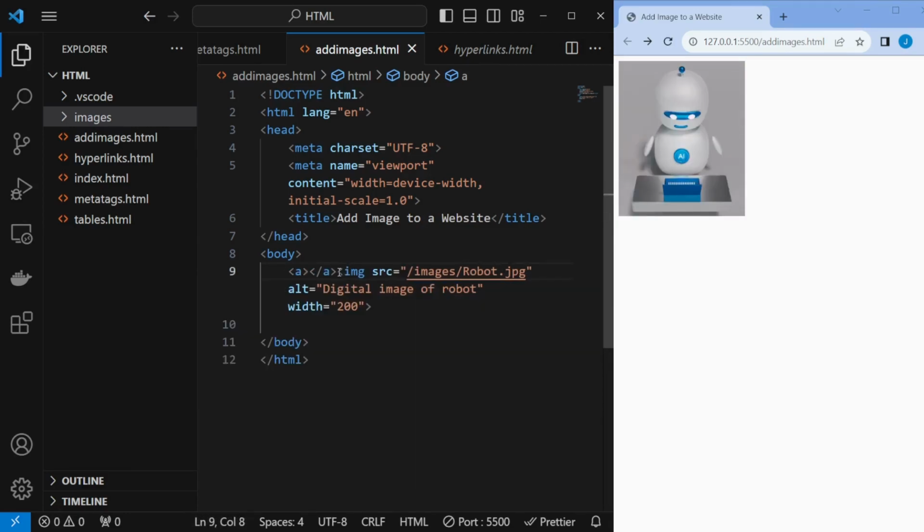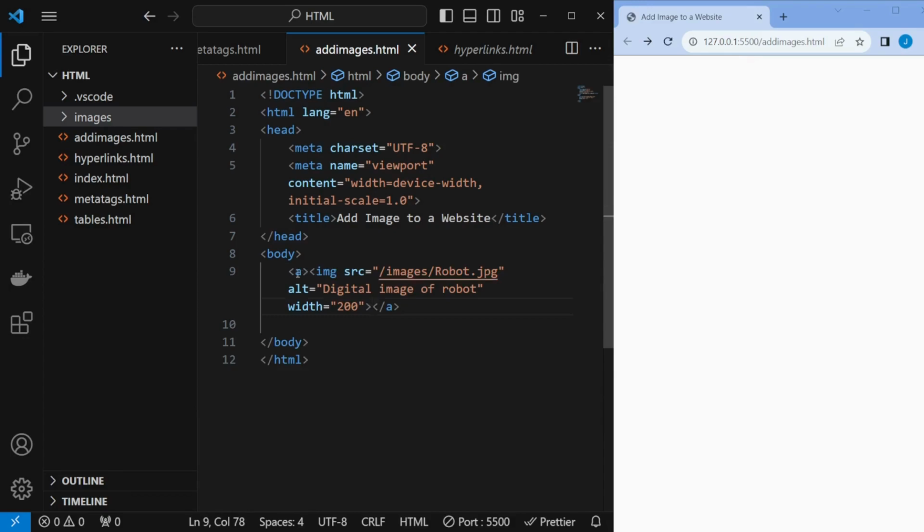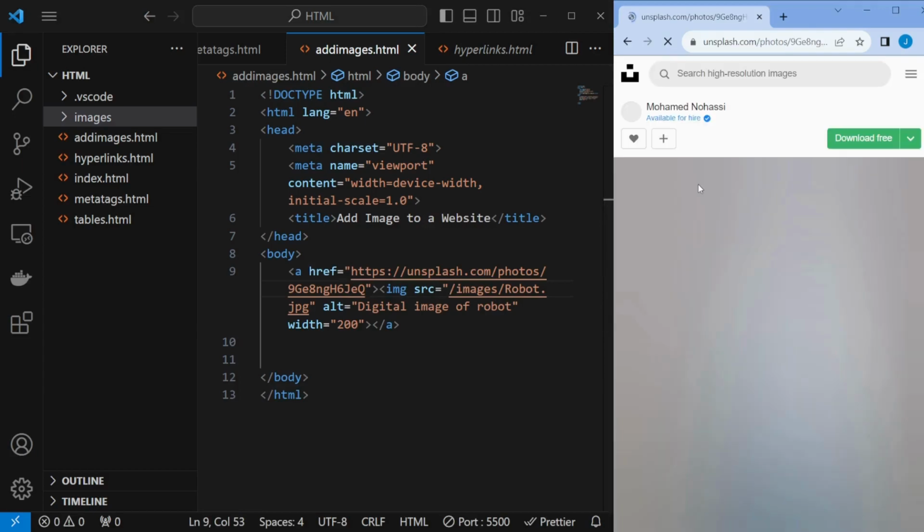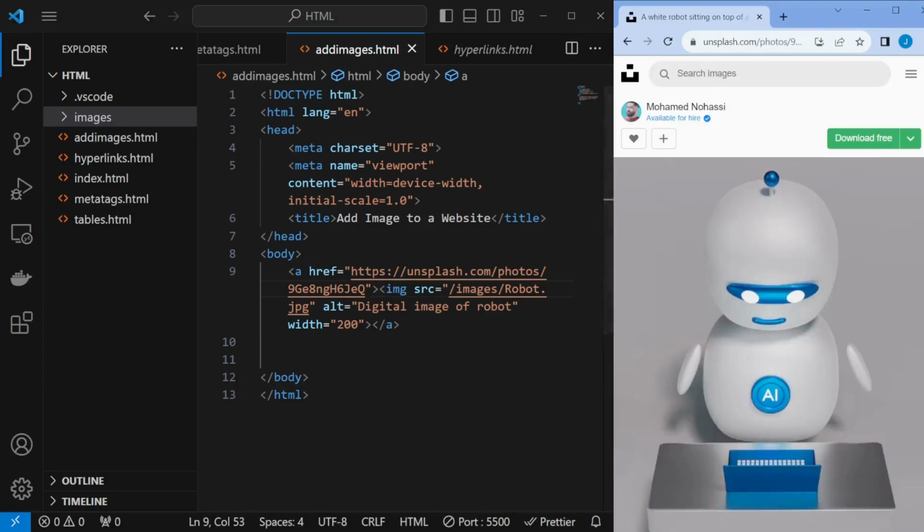We can also turn this image into a hyperlink. Just enclose this image inside the anchor tags like this. All we have done here is nested our img tag inside the anchor tags. That was all about adding images in HTML.